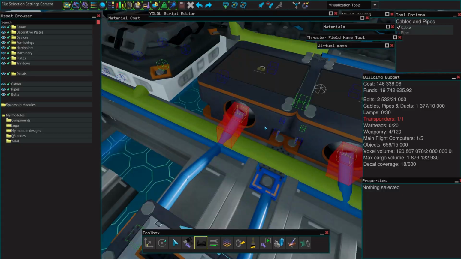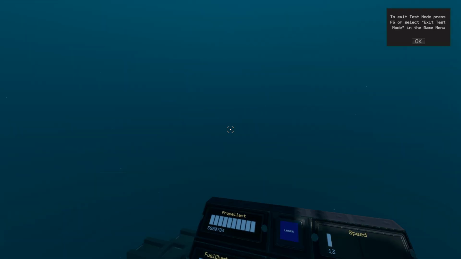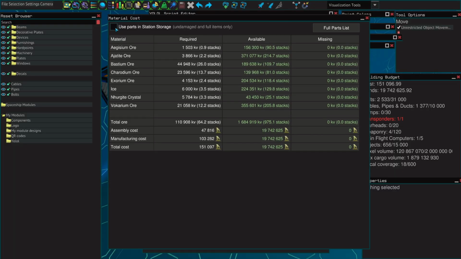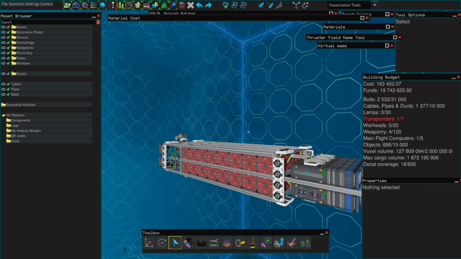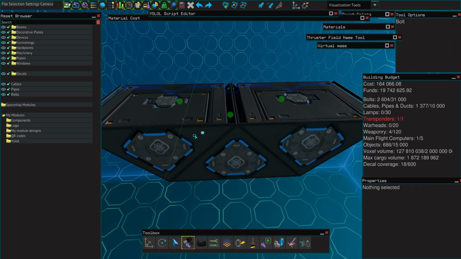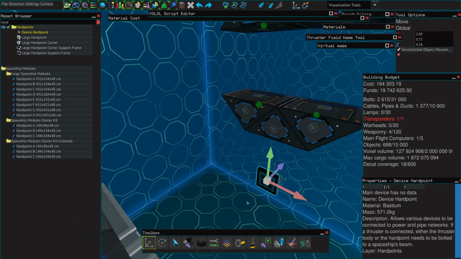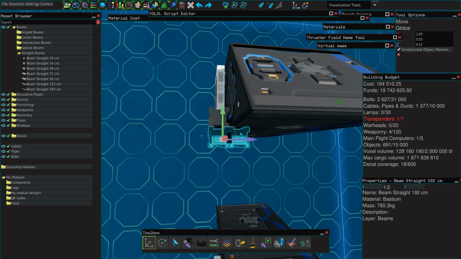I'm doing my first tests with the ship and I'm realizing that I'm not satisfied with the acceleration of the ship, so I need to add a few more thrusters at the back in order to get that speed up. I still need to be mindful of the price of the ship, but I really do need more thrust. Yeah, I'm just working out how I can make those triangle thruster modules as durable as possible.